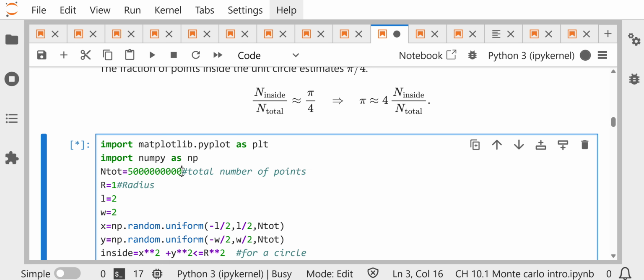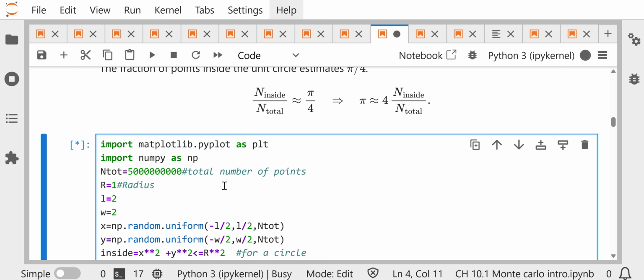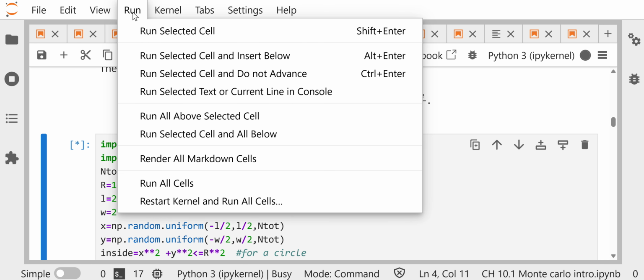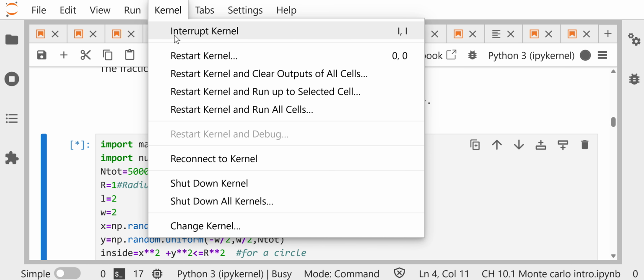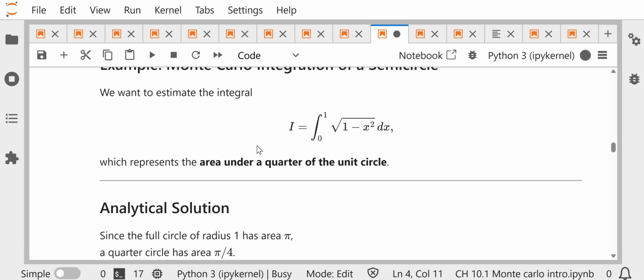So you terminate, you click on escape, then you click on I. You keep clicking on I, nothing happens because it's already busy. You can also go here and interrupt kernel. Let's see if I can. Yeah, you can interrupt kernel here. But anyways, let's let it be.